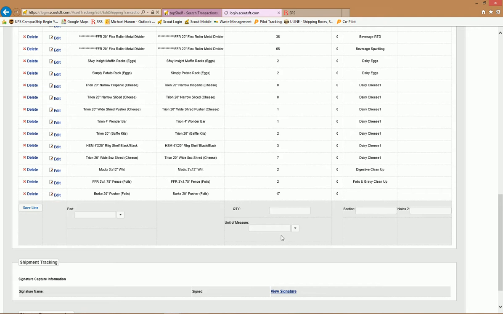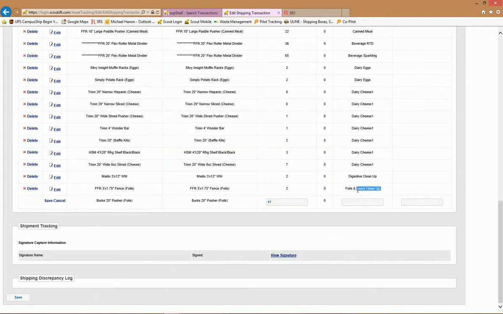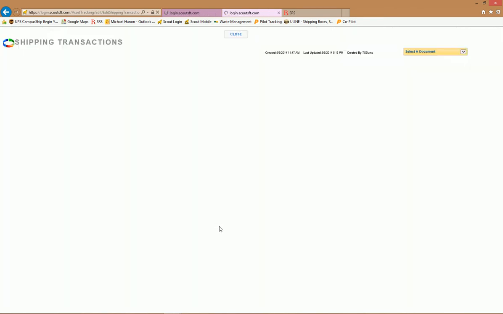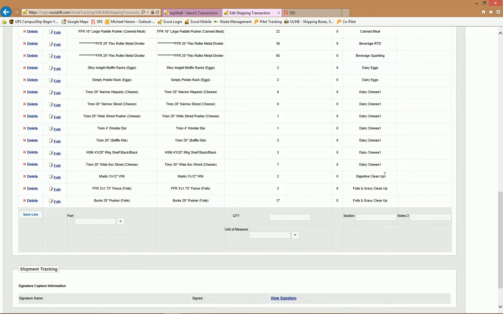Oop, actually, I didn't add the foils and gravy. Copy that. Go ahead and save that. Alright, so we added the digestive cleanup, we added the fences for the foils and gravy, and then we also added the pushers for the foils and gravy.